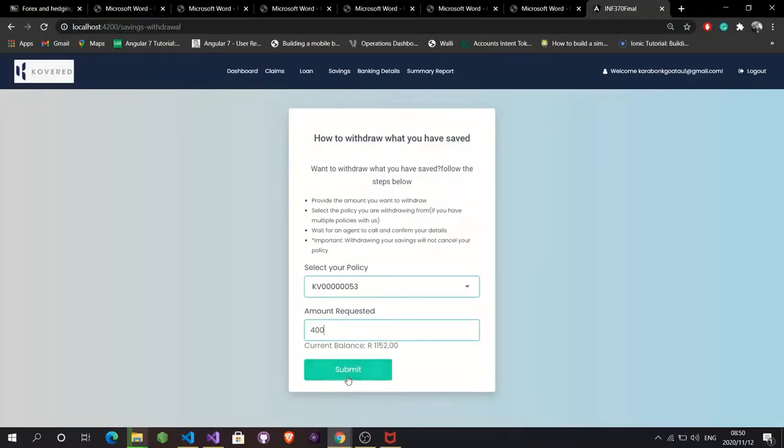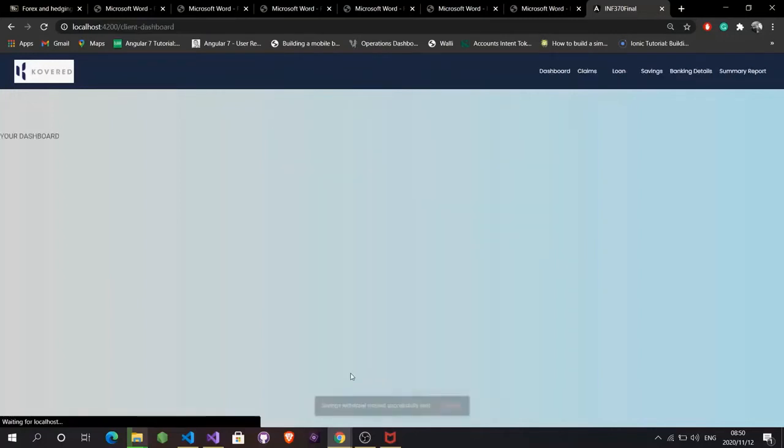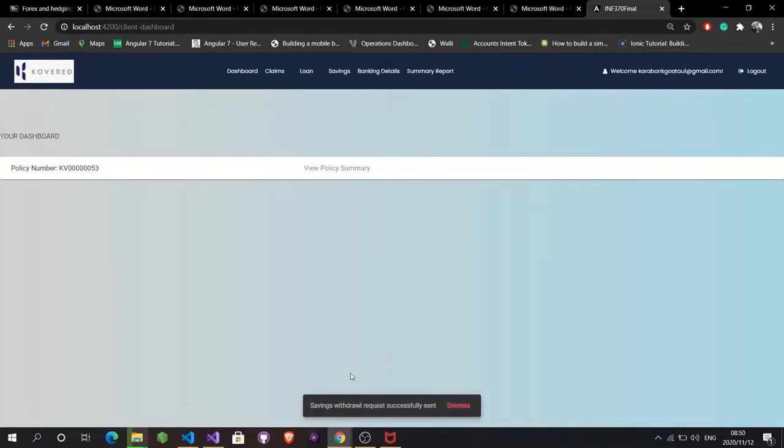So I've saved up 1,152 and I just want to withdraw 4,000. Then they can just click on the submit button and a request will be sent out to the admin side. So the admin side will then process that request and pay out the client the amount that they've requested to withdraw.